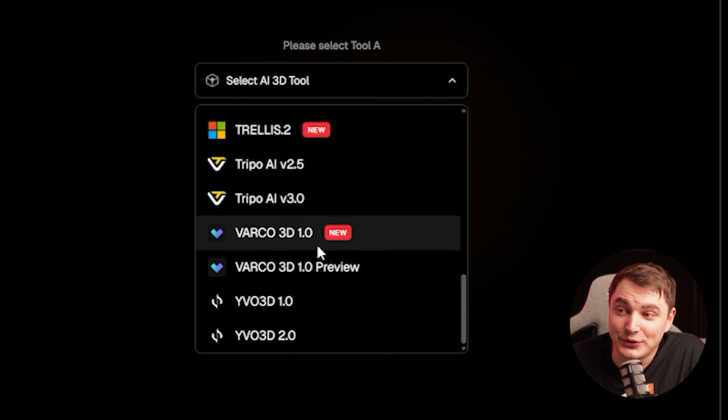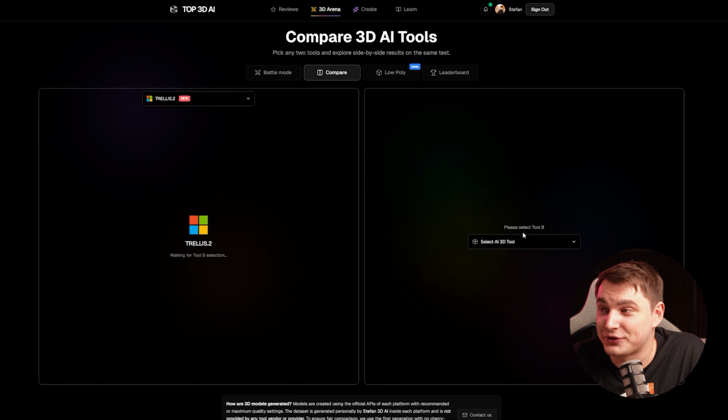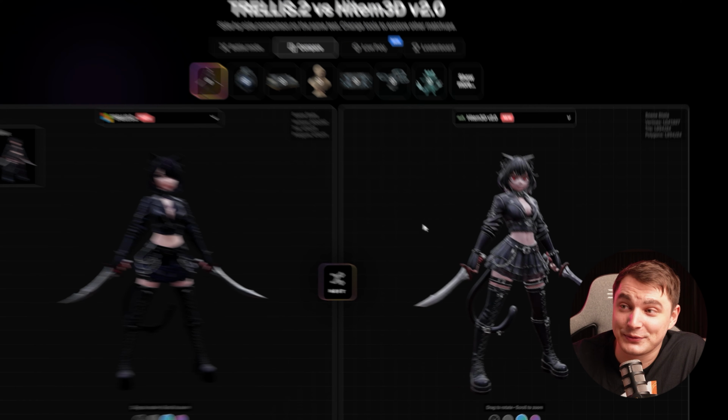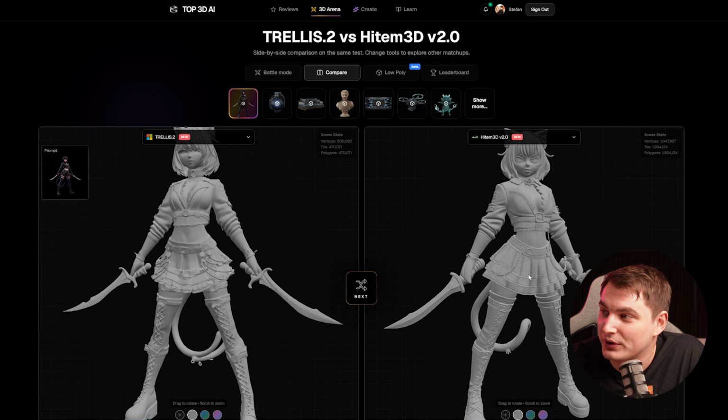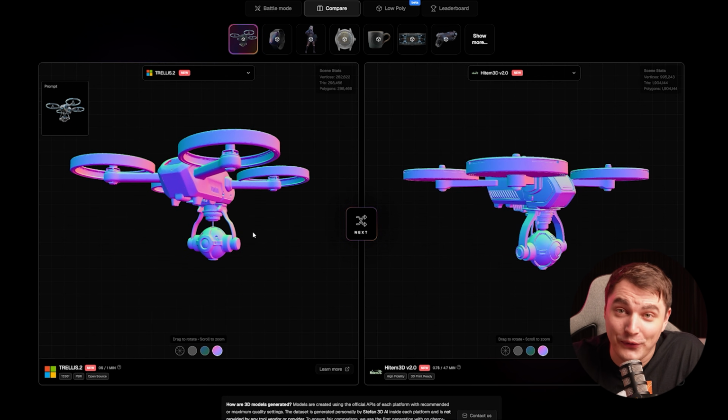You can compare tools of your choice, let's say Trellis 2 with the newest Hi3D 2.0. See the difference, compare them side by side in different modes, and find the best fit for your needs.